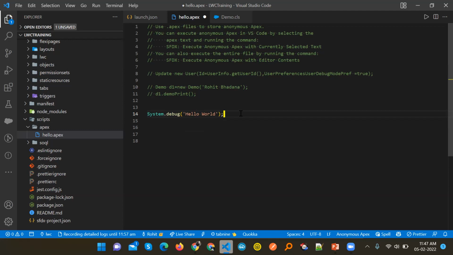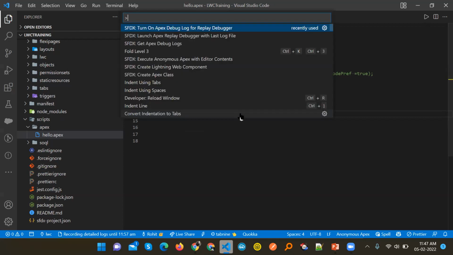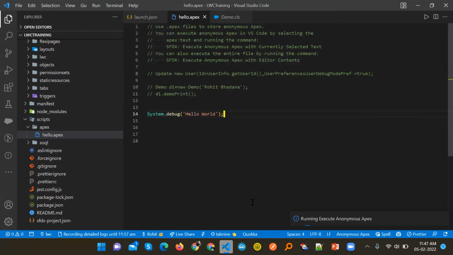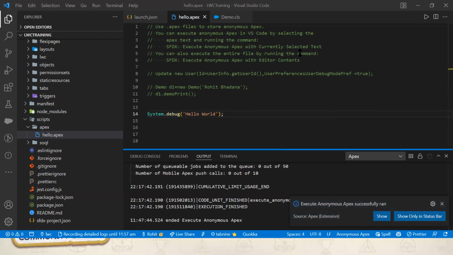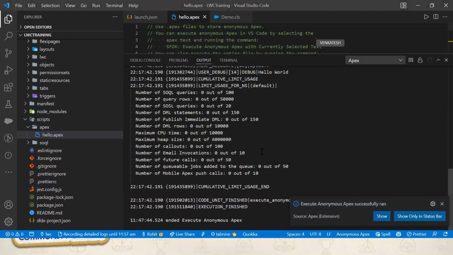So that's why I'm writing here System.debug, and now it's time to execute this code. You can execute this code with Control-Shift-P and clicking on the option called Execute Anonymous Apex with Editor Contents. So just click this one. After this, you can see at the bottom some process is going on. Now here you can see Execute Anonymous Apex successfully ran. So how to find out this result? You can find it under the Output option.